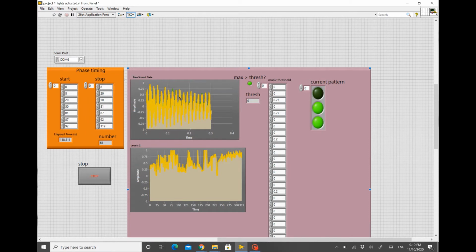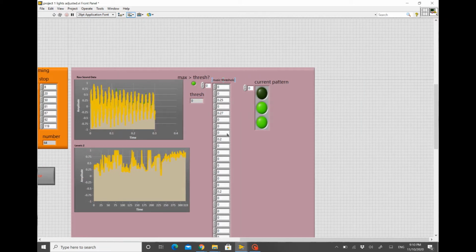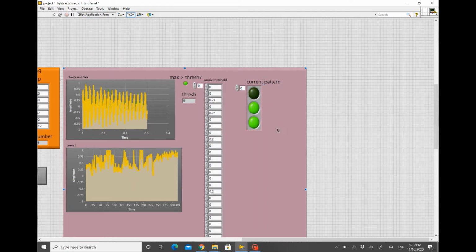Then we have 2 diagrams that show data from our chosen music. And then we have a 32 by 1 array with specific thresholds for each section of the music. And then this array shows the pattern that's currently being displayed.